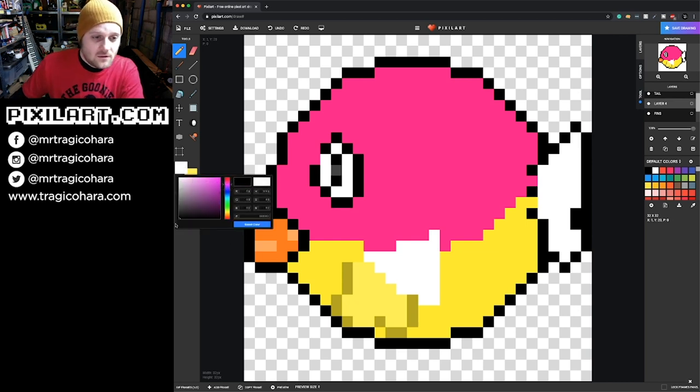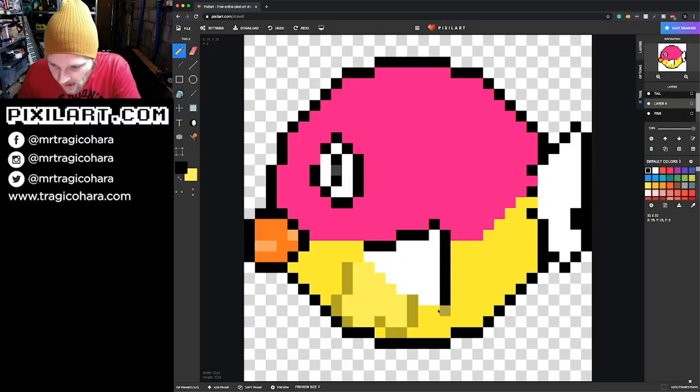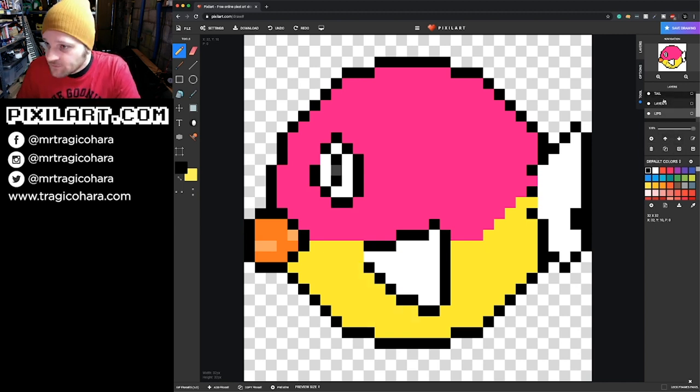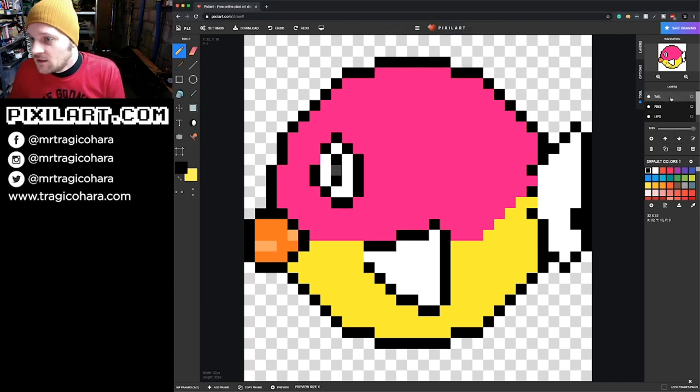And I'll outline it. Don't know why I sounded so excited there. Cool. And then I can just delete that layer. So to delete a layer, select it, and down there, delete. And I'm going to rename this now, so I know what it is. Fins. To my tail now.